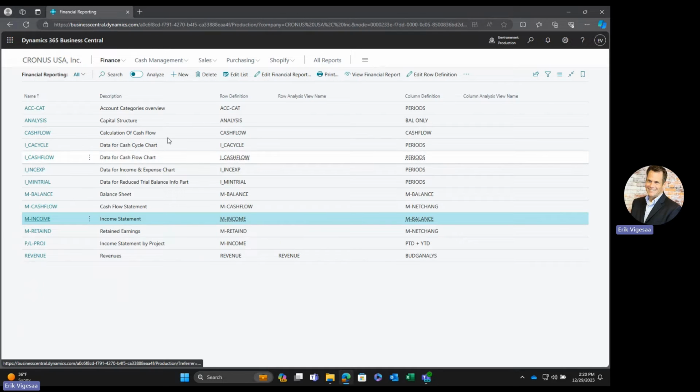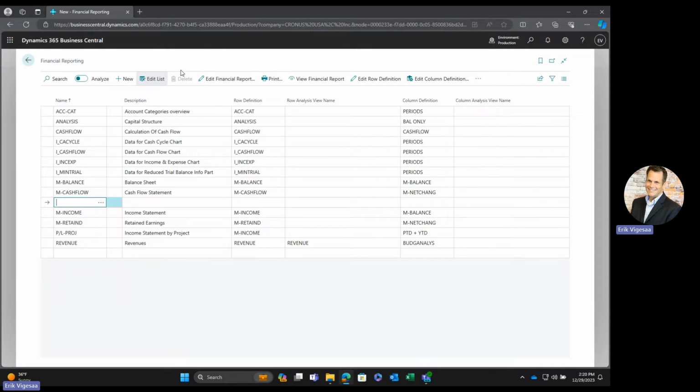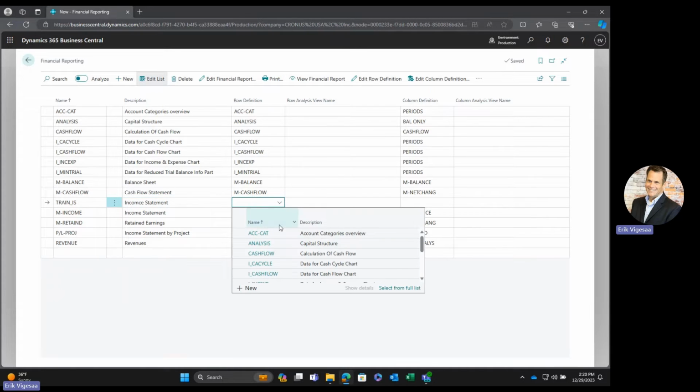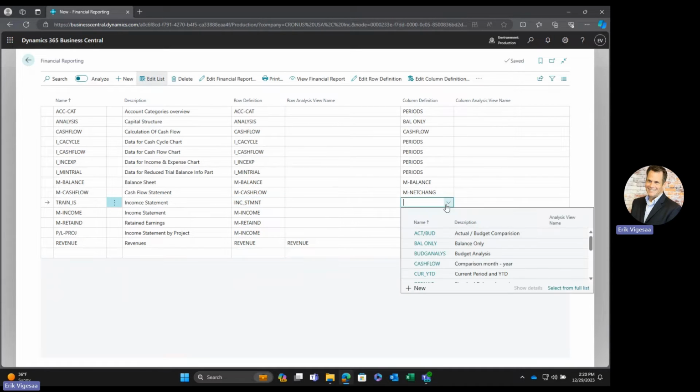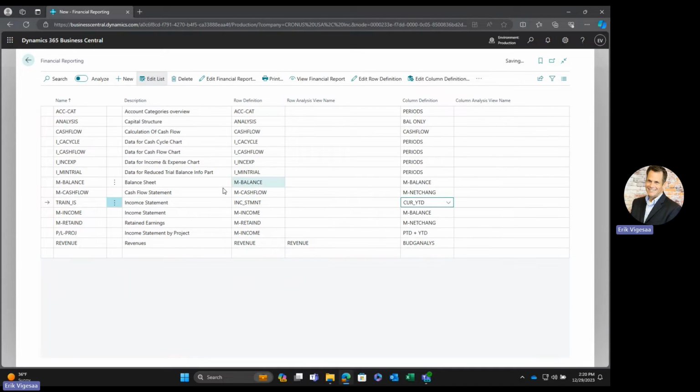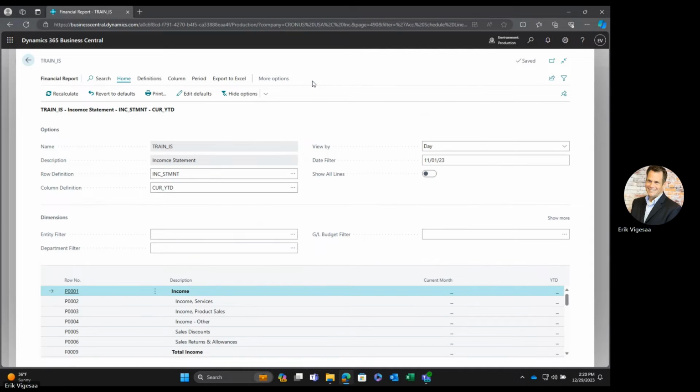So I'm going to go ahead and set up a new report now. So I'll just go ahead and do new. We'll just call this my training income statement. I'm going to go ahead and grab that income statement row that I created. That row, I want my current and year-to-date column layout on here. And now I'm just going to go ahead and generate. So I'll go ahead and view the financial report.